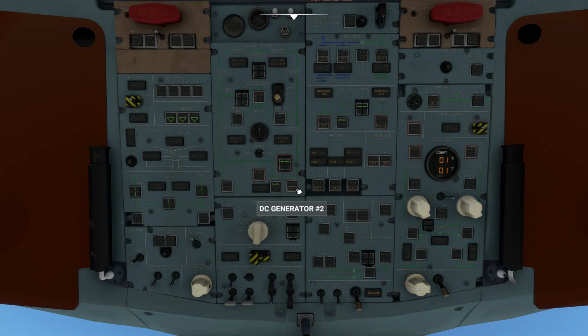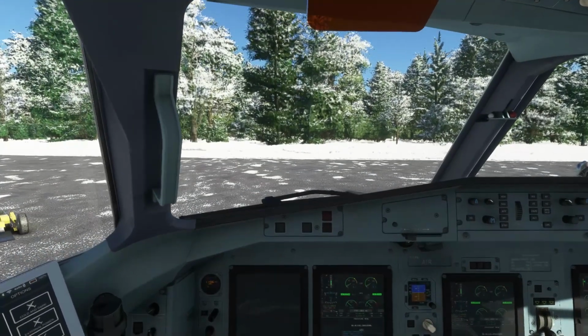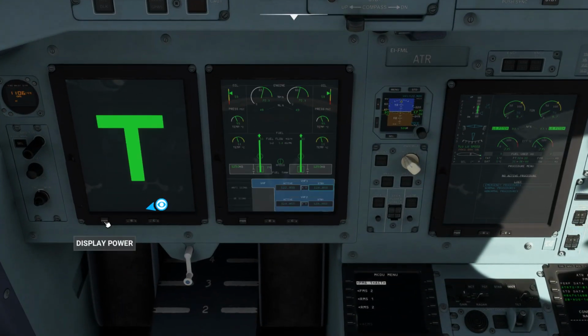we'll now take care of various generator, probe heat, electrical and hydraulic switches that were previously switched off. Click the switches as shown in this video here. Our next step is to switch on the PFD and some of the other displays. So to do that, we'll head down to the power switch on the PFD and press that.